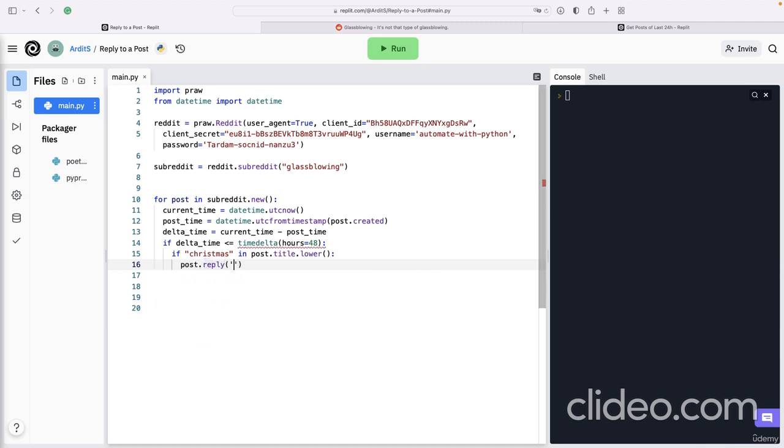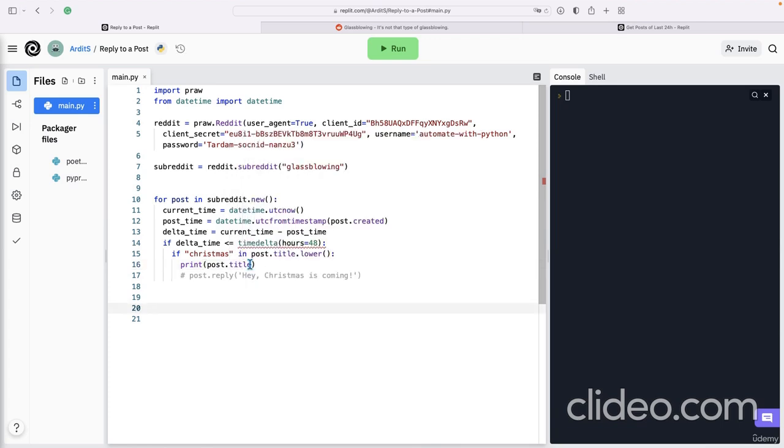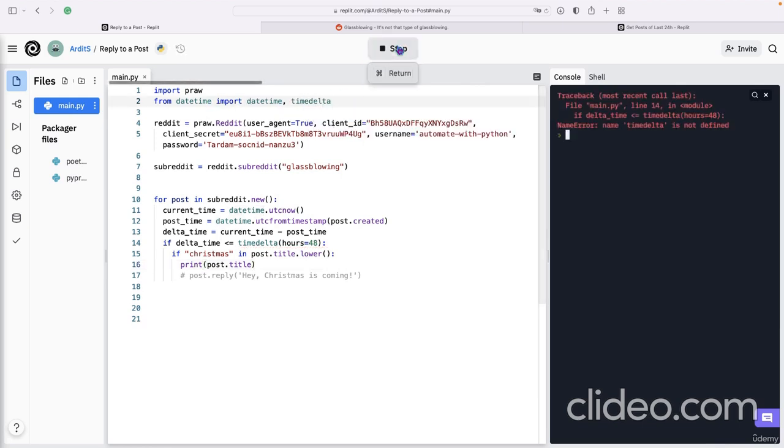post.reply. Hey, Christmas is coming. Now, I'll comment this out. Before I do that, I'll first check if I got the actual post title correctly. So let me run this. I also forgot to import timedelta. Import that, run again.